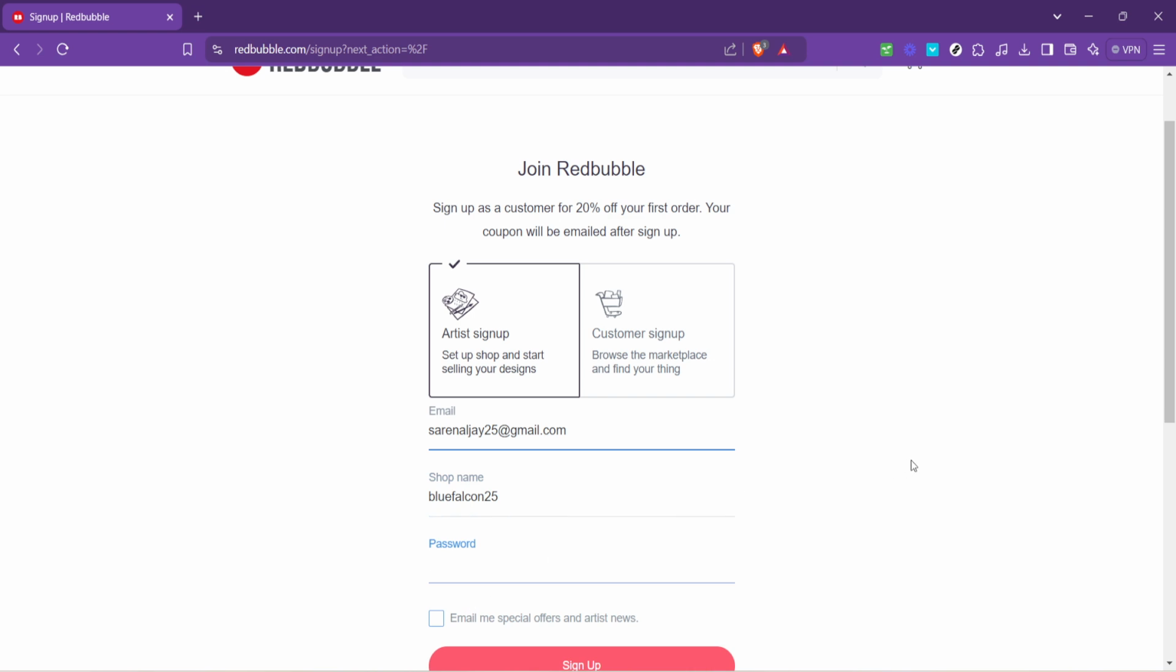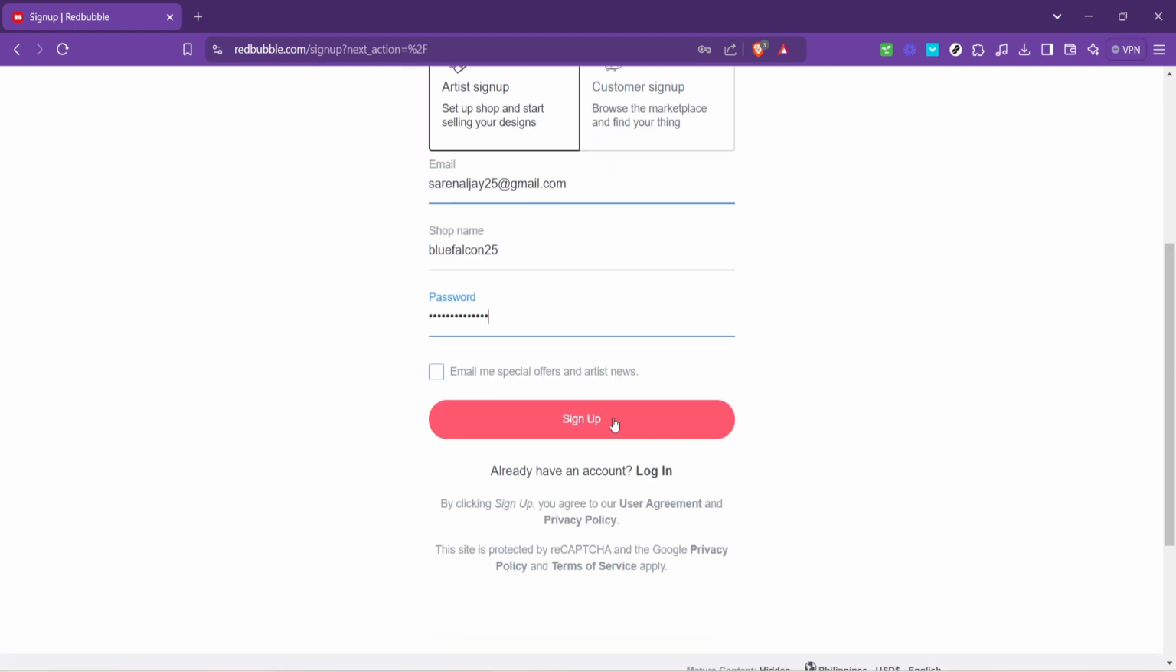After selecting your shop name, you will be asked to create a password. Make sure your password is secure, incorporating a mix of letters, numbers, and symbols to protect your account. Your password is the key to your Redbubble shop, so it's essential to choose one that is both strong and memorable. With those details filled out, it's time to officially sign up and create your account. Click the sign up button to proceed.